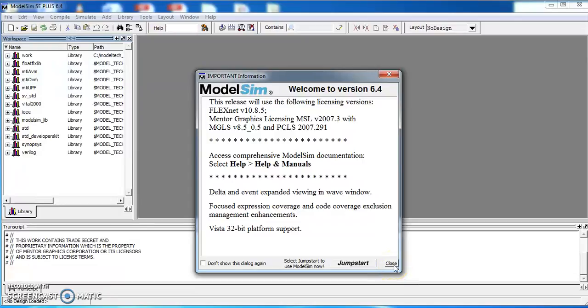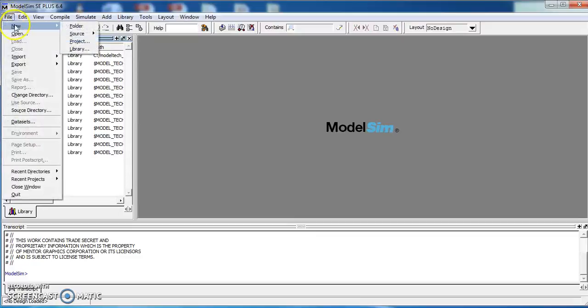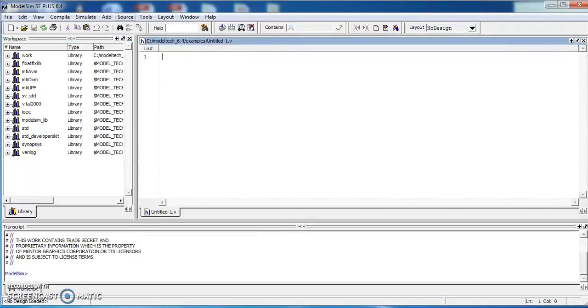When you click on the ModelSim icon, you will get this. First you have to close this. Now we will see how to type the code. You have to go to File, New, Source. There you have to select Verilog because we are doing the coding in Verilog, and this is the interface where you have to type.